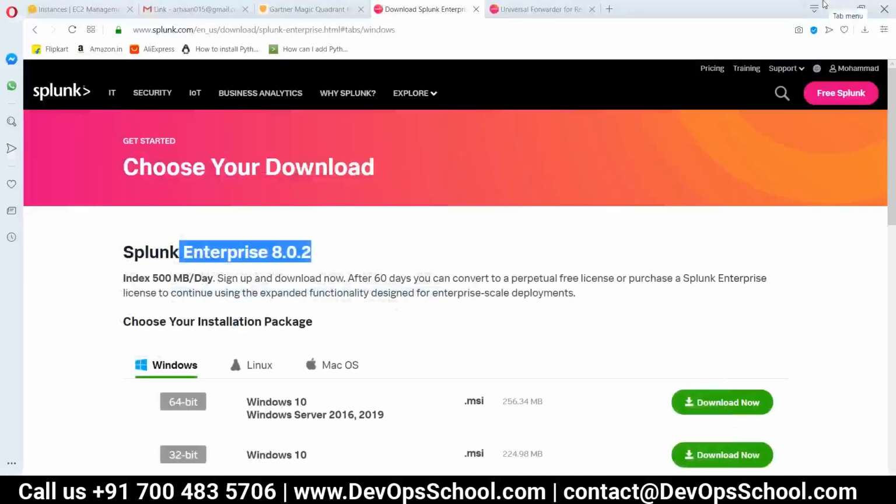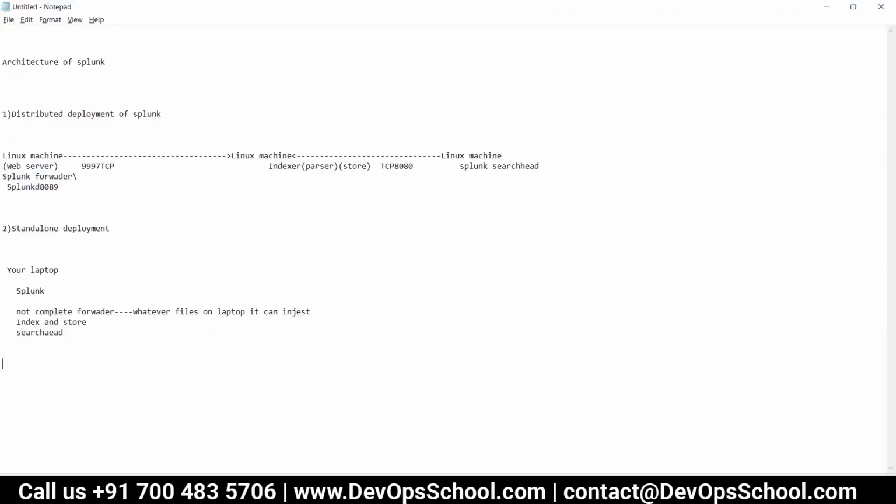In the first step, it will ask you where to install Splunk. Just give it the directory. In the second step, it will ask you for the username and password. Just give it a username and password. If you don't give anything and just click next, the default username will be admin and the password will be changeme. And just like that, your Splunk will be installed.